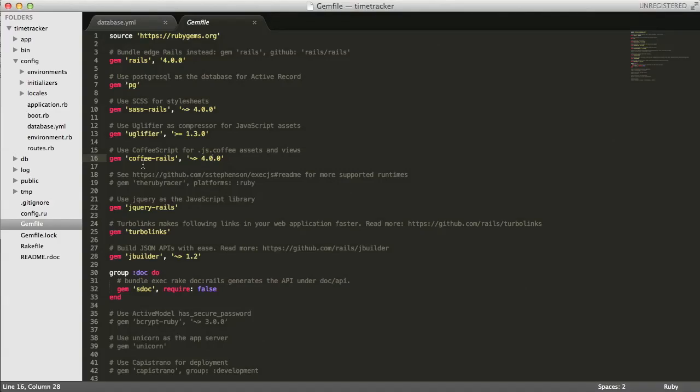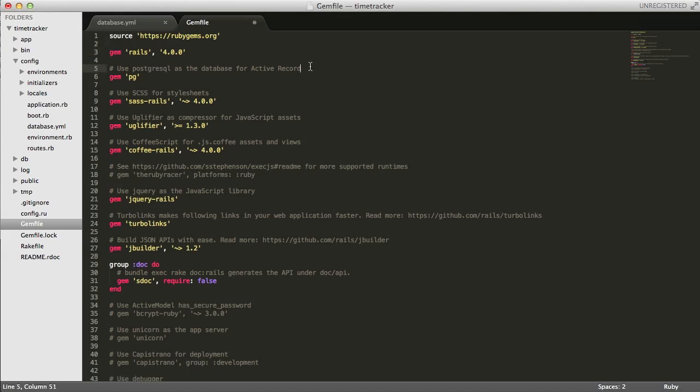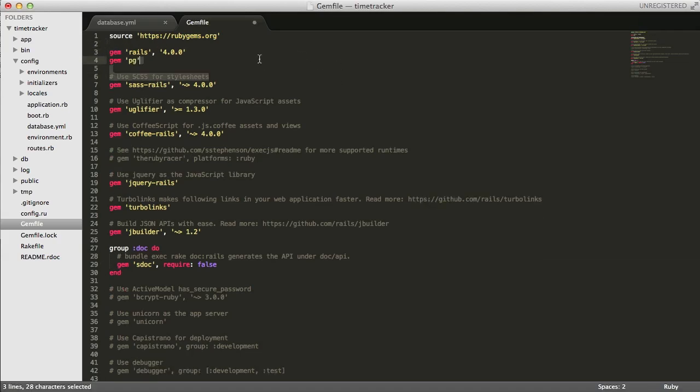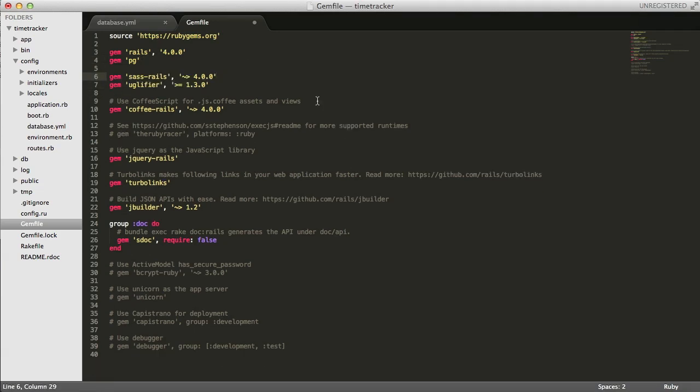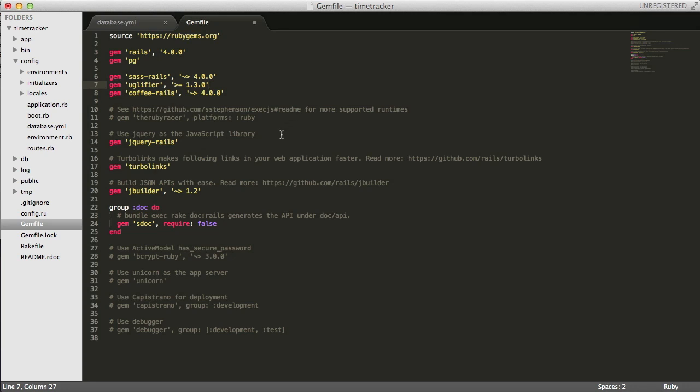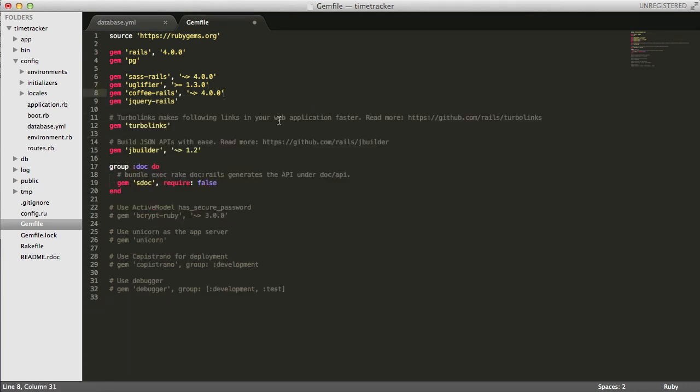For the rest of this screencast, we're going to focus on setting up our testing environment and creating our first high-level acceptance test. Here in the Gemfile, I'm just going to remove the unnecessary comments and add some testing gems that we'll be using. We are not going to be using Turbolinks, the JSON API builder, or the documentation gems.